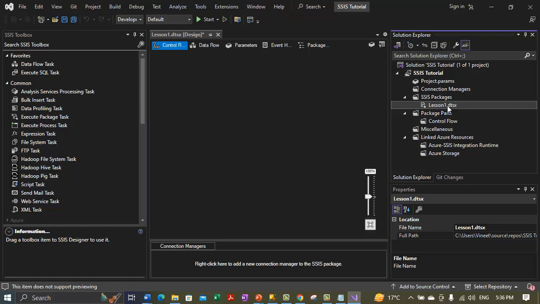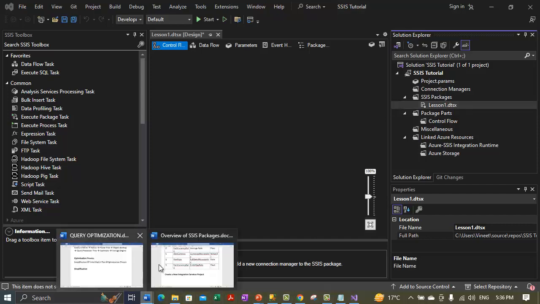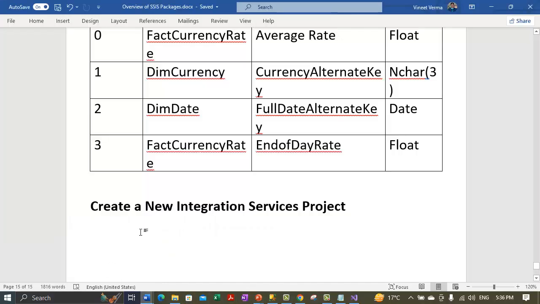So let's talk about, so guys, this is done. Give me a few minutes guys. So create a new integration services project is done.